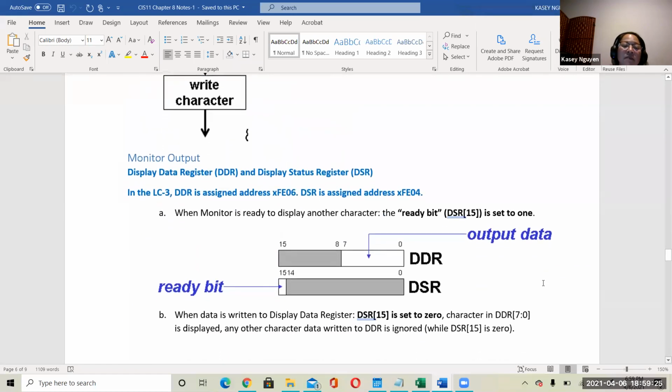Okay, so the monitor is similar to that, right? We talked about the address for your display. And again, the data is the last 7 bits here, and the status or the ready bit is in the front. That's gonna be bit 15. So the DDR, the register, half of it, it's gonna be for data. And then the DSR, the front bit, is gonna be for status. And when the DSR is set to zero, right, the character from this is displayed. Any other character written will be ignored, okay?